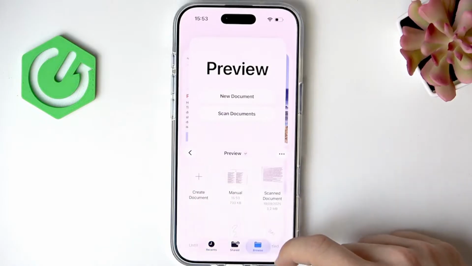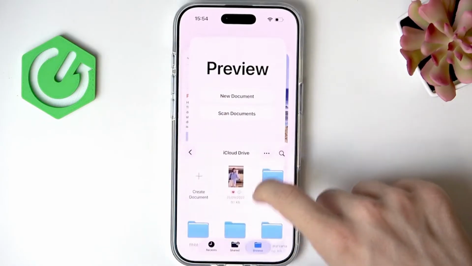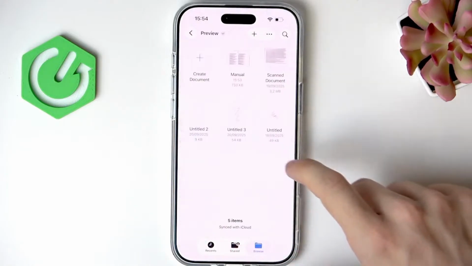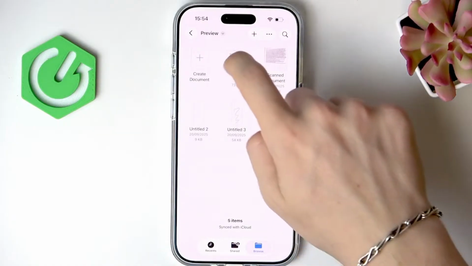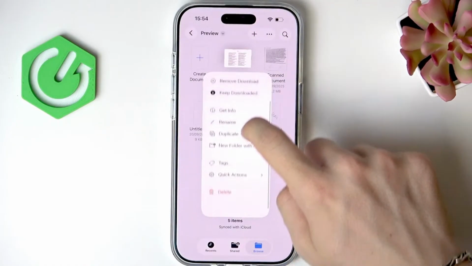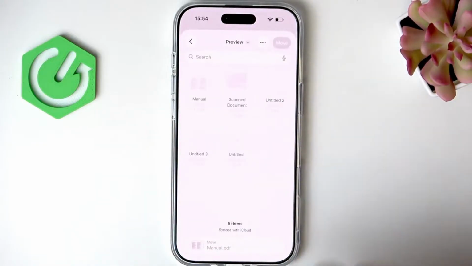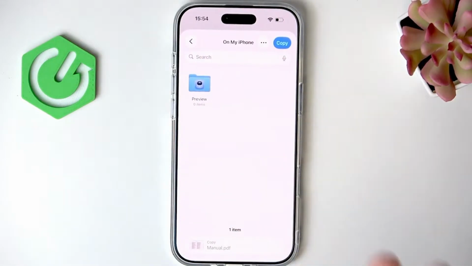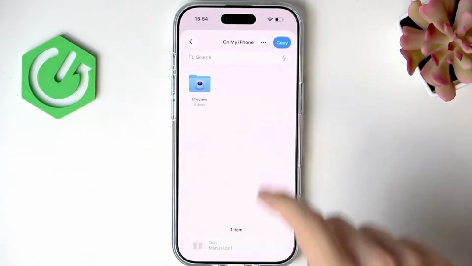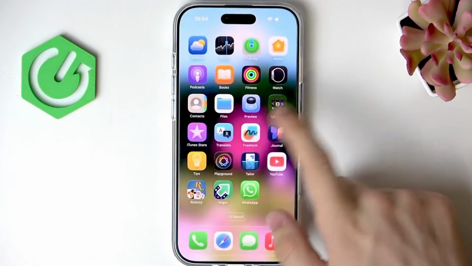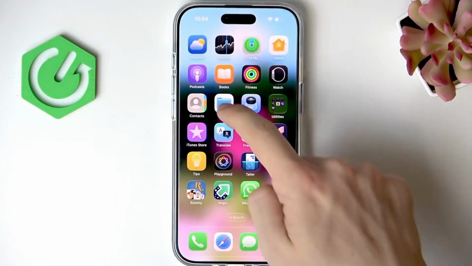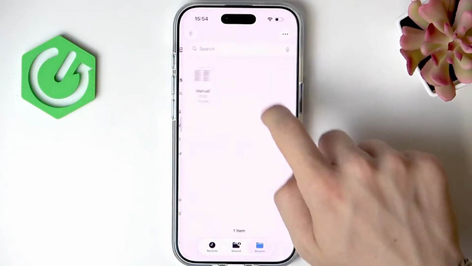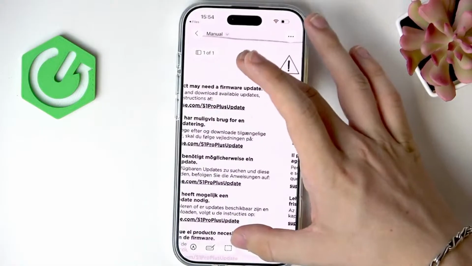It's in my recents. I'm gonna go to browse and actually see where it is. It's in iCloud Drive, then preview, and preview is right here. But I'd like to move it somewhere else. To do it, press and hold on it, then tap on move, and I'll move it to on my iPhone, and just here, not into any folder, just to my iPhone, not to iCloud Drive. I'm gonna copy. Then if I go to either preview or if I go to files, I'll also see it in files. If I go to files, browse on my iPhone, manual, and it is right here.